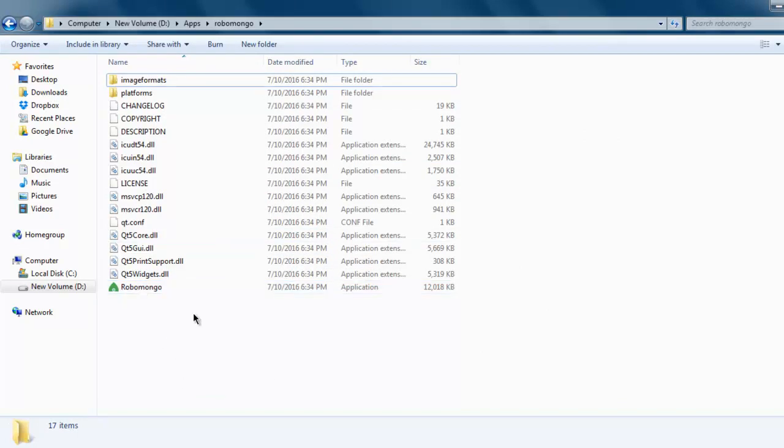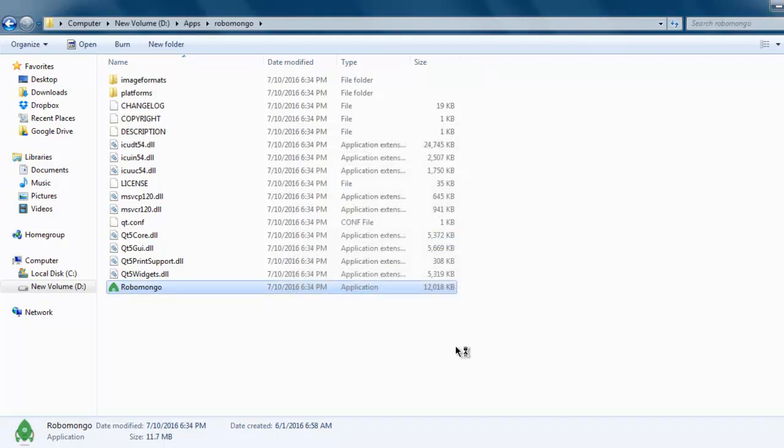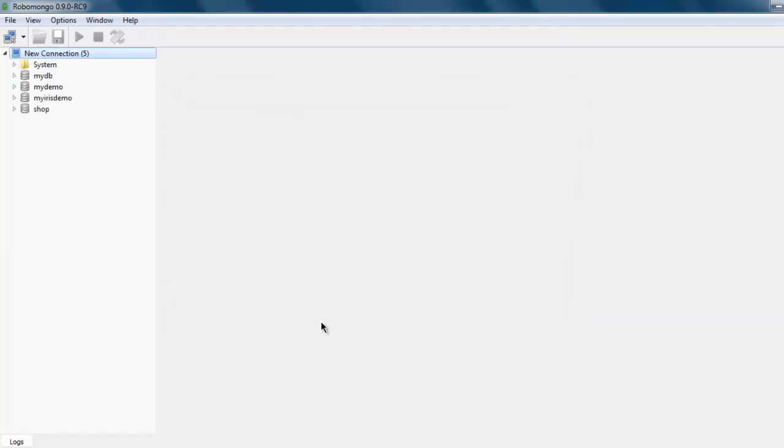So if you have downloaded this from the official website, then extract that zip file into a directory, and from here you can simply click on this executable and then run it. Okay, here you will be asked to make a new connection, and you can select it and click on connect. And then it will show you a list of the databases available. Okay, so you can pick any of your choice.